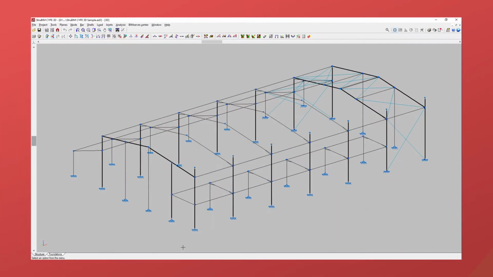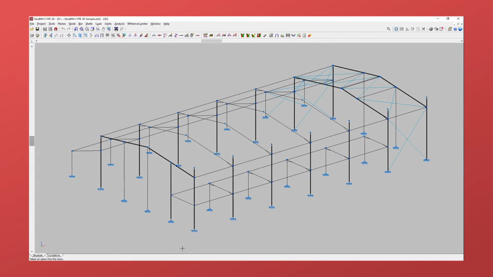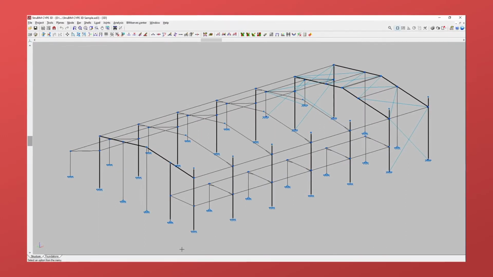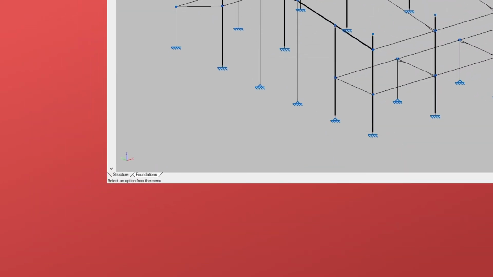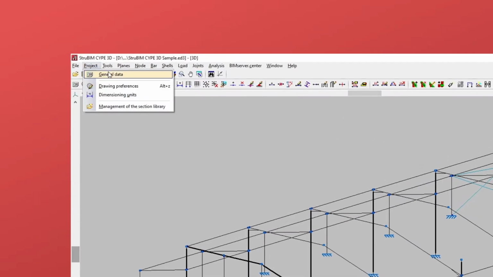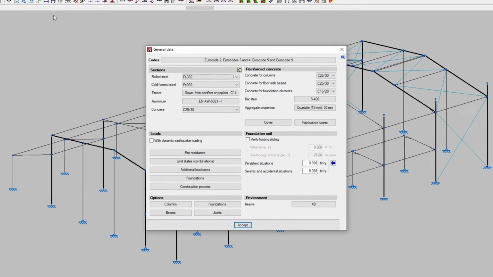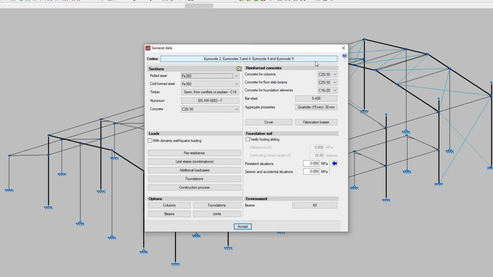Let's see how to configure codes and materials in StruBIM CYPE 3D. For both configurations, we access the Structure tab at the bottom of the screen and select General Data in the Project menu. This menu is the same one we use when creating a new job.